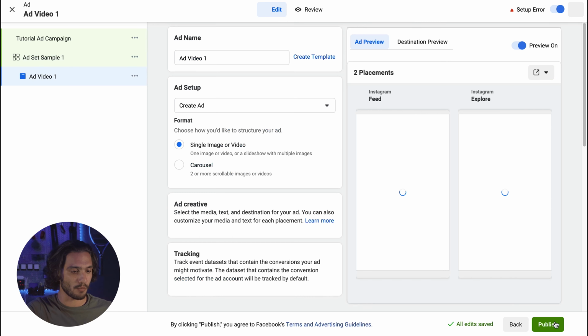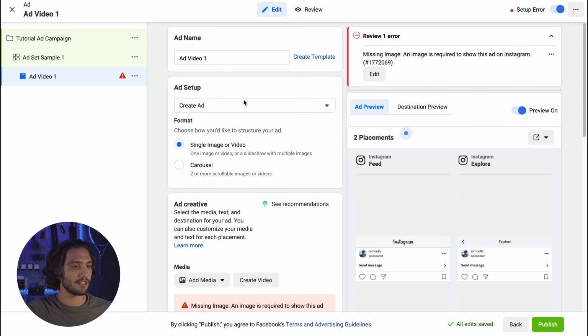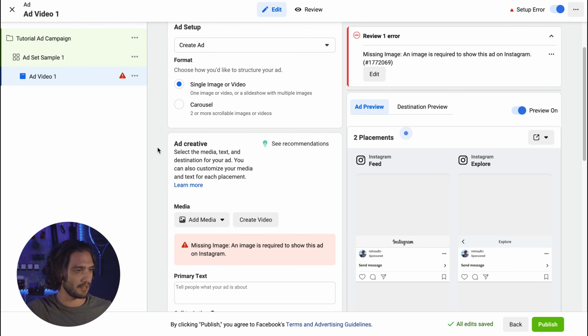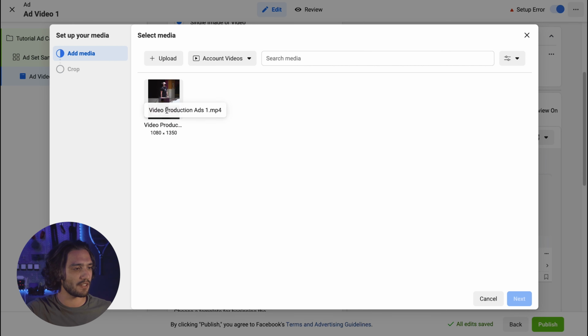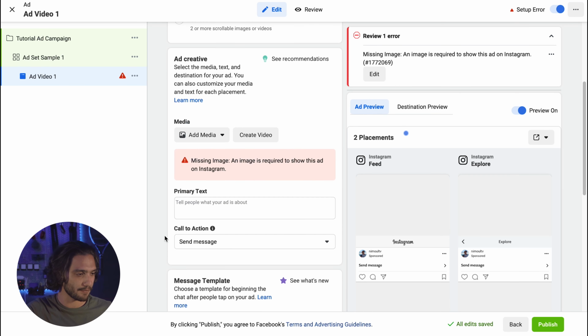We are all set. I'm going to click next, and here is where you actually choose your video. So I'm going to go with single video. Create ad is what you are going to do, and over here add your media. Tap on add video and just tap your video. If it's not here, just upload it. I already have it from before, so it's here.